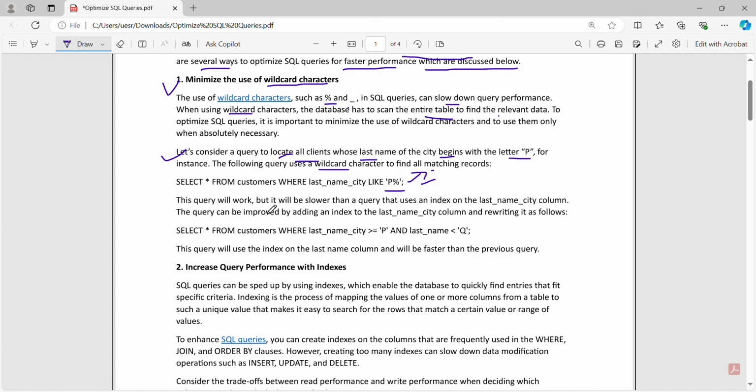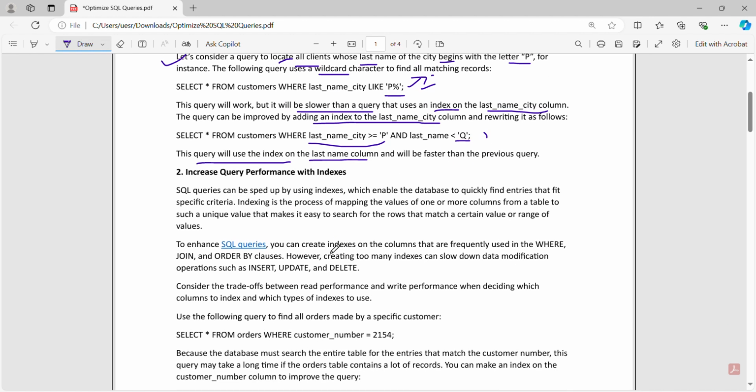This query will work, but it will be slower than a query that uses an index on the last name city column. The query can be improved by adding an index to the last name city column and rewriting it as follows. Select asterisk from customer where last name city is greater than or equal to P and last name less than or equal to Q. So this query will use the index on the last name column and will be faster than the previous query.